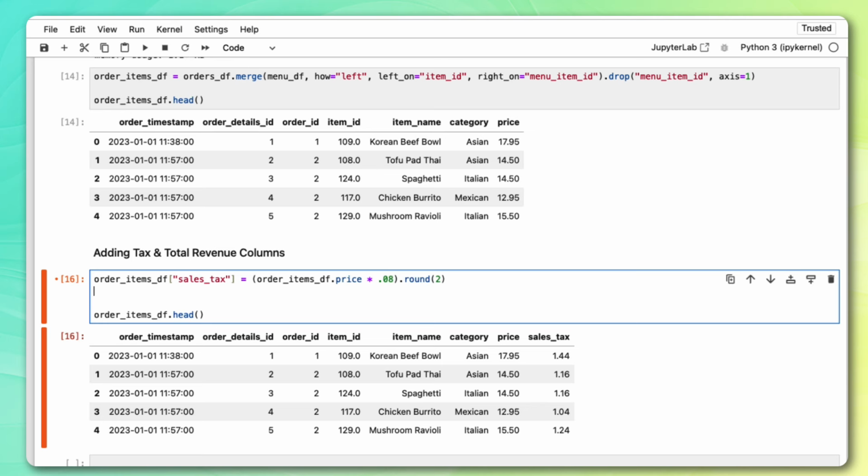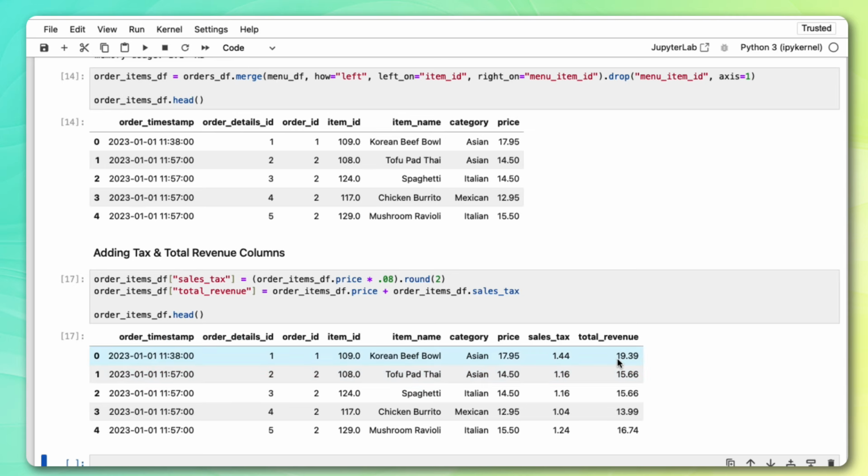Then we're going to calculate a total revenue column. So order items df total revenue is going to be equal to our price column plus our sales tax column. And so all we're doing here is using the addition operator to add price to sales tax to get a total revenue column. And so our total revenue, and this is what we'll be using for our analysis, is $19.39 for a Korean beef bowl. That's equal to the original price, $17.95, plus our sales tax, $1.44.